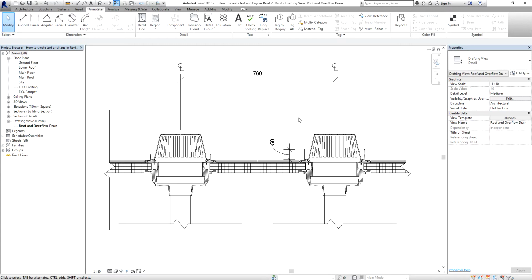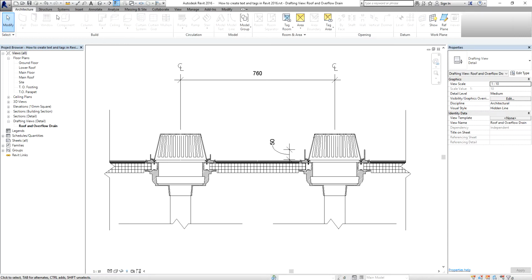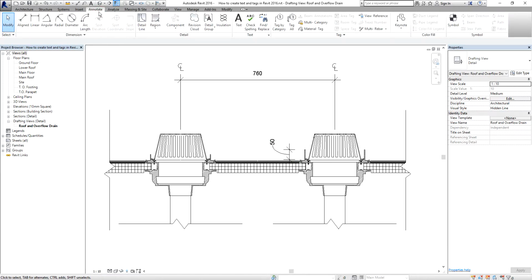Okay, so since this is just a 2D environment, if you select the architecture tab, you will notice that all your 3D modeling tools here are disabled. Why? Because drafting view is just a 2D environment. Okay, now, so going back to my annotate, I'm going to select the text tool again.